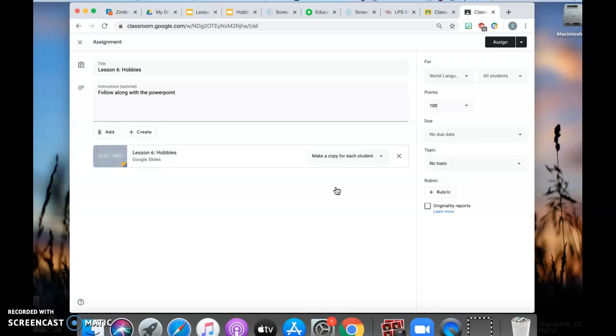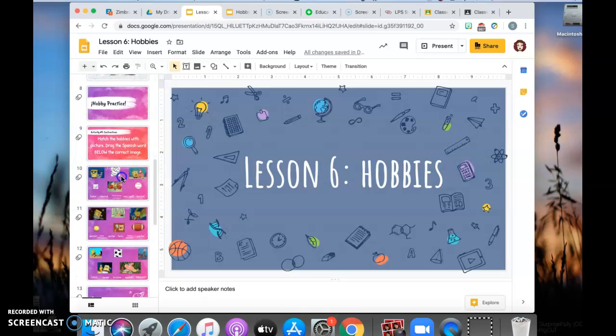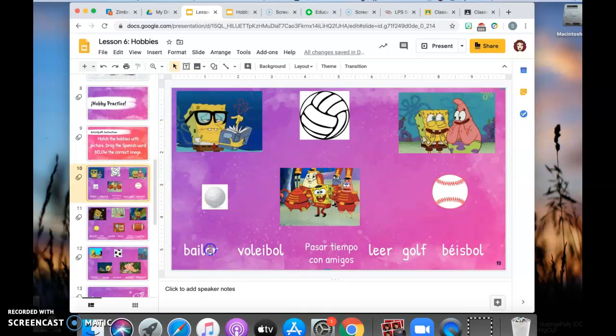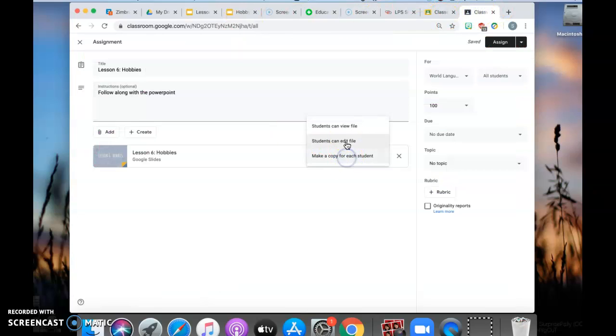You want it to make a copy for every student because part of this PowerPoint wants the students to drag some stuff around. So this is what they're doing on the slide. They have to pick the word and drag it to where it should go. Anyway, the students can't do that if they can only view the file. So it's very important. You don't want to allow students to edit it. If students edit it, things could go crazy. So you want to make sure it makes a copy for each student.